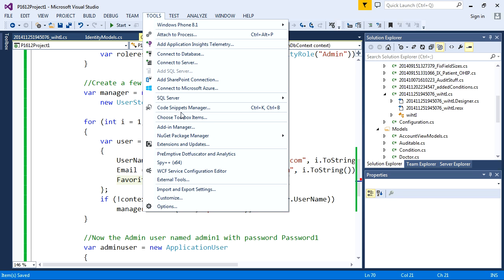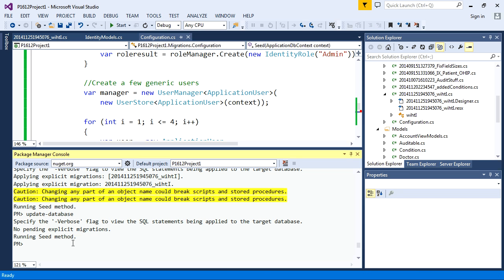Okay, so I'll put that in my seed data as well, but I will have to just one last time, hopefully, and this will work, come in and add another migration because I've modified the properties of an application user. Add migration for ice cream.